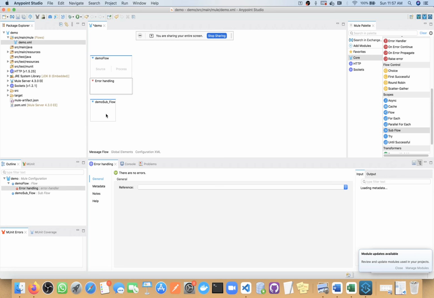So subflow is helping flow, you can say a component of flow. It doesn't contain any error handling, and it doesn't contain any source. Everyone okay with this? So you can mention 3 points here.